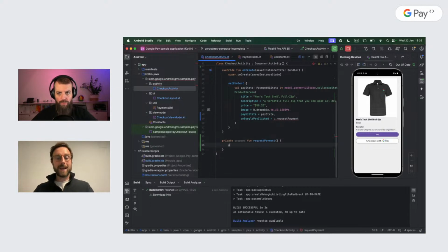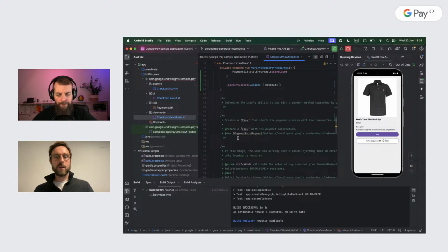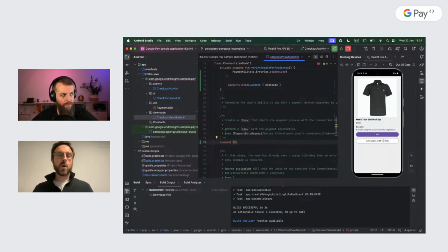So again, we're going to use the pay client to make a second call. And that call is going to be called load payment data. This is the call that will start the payment process. And we're going to use a very similar configuration to is ready to pay to get everything started. So let's go to the view model, because this is where we are defining our, well, not private, it's going to be public, because we need to call it from the activity. We're going to call it start payment process.